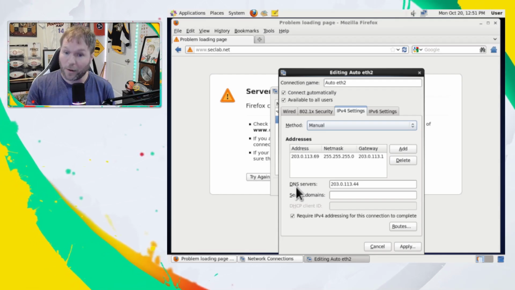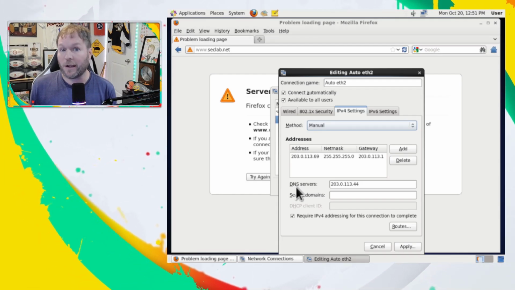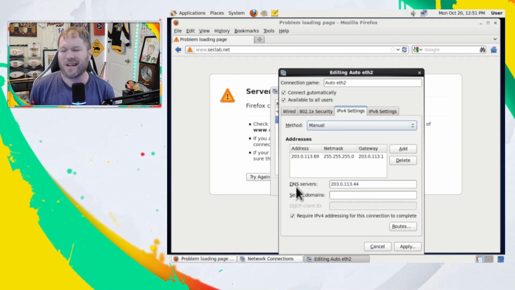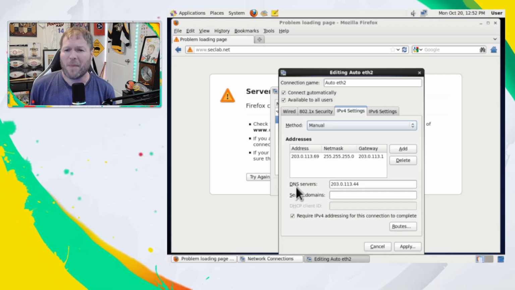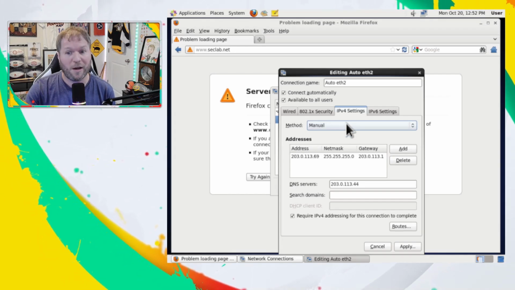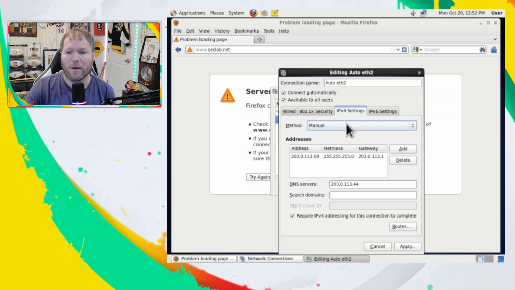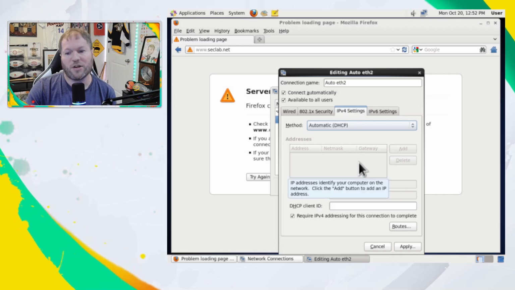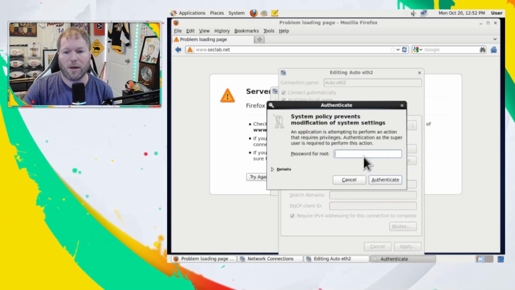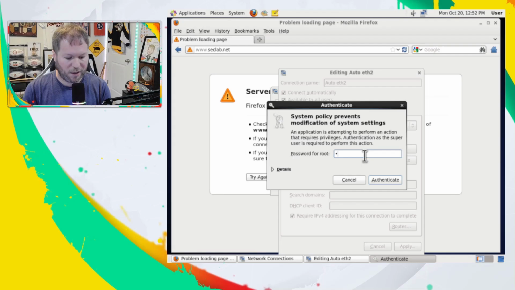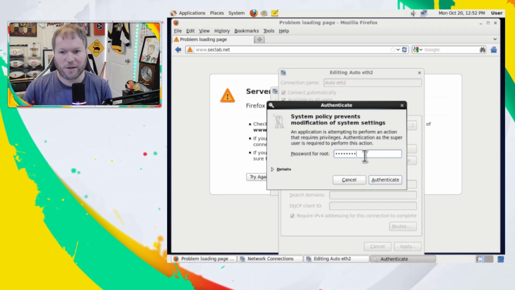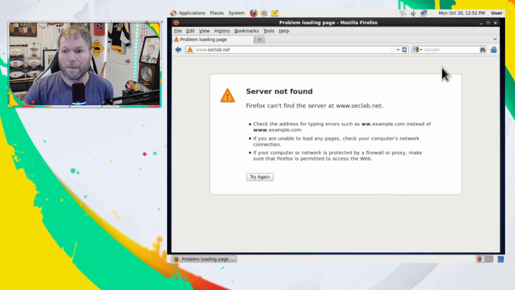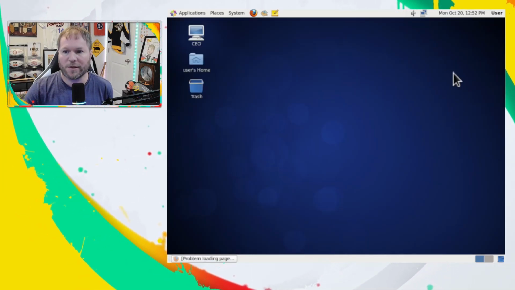So we can go in manually and put this all together to get it working, but for a small business owner that doesn't have a lot of time to mess with that, maybe he wants to work smarter and not harder. And there's a way to do that. We'll go over here to the method and click automatic DHCP. We'll hit apply and type in the credentials needed in order to make the changes. And there we go.